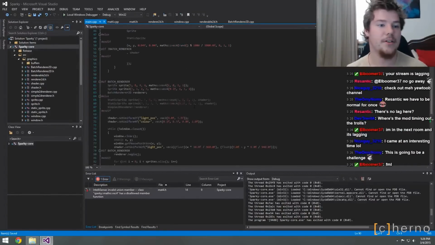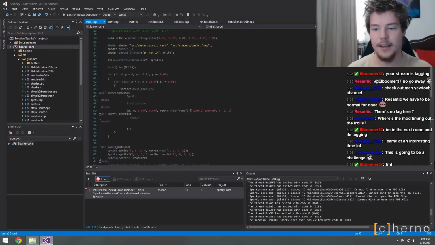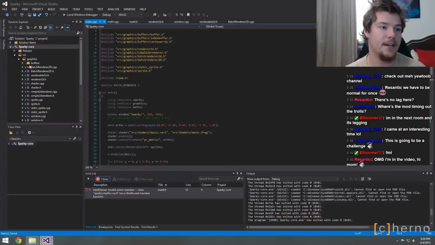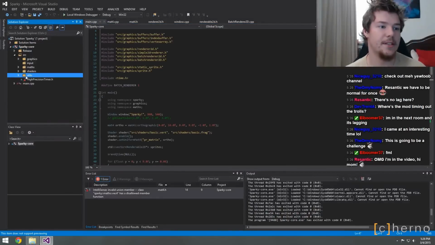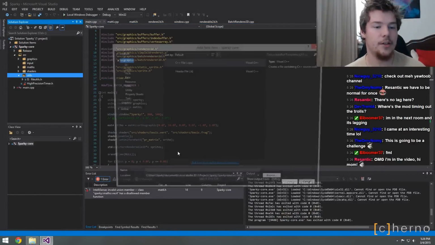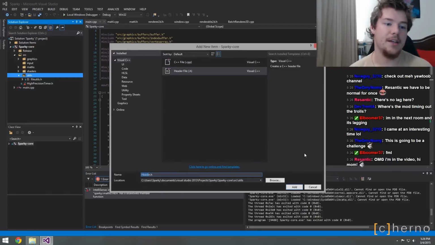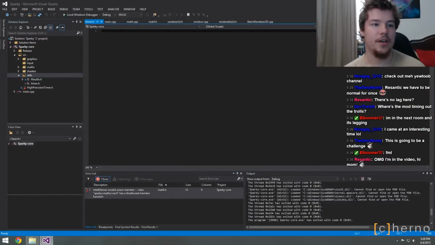Okay, so we'll get rid of the printf now. I think we'll just start off with making a timer class. This isn't really a graphics thing, so it's going to be in utilities. In utilities, I'll add a new item. We can probably just make it header only as well. I'll just call it timer.h.